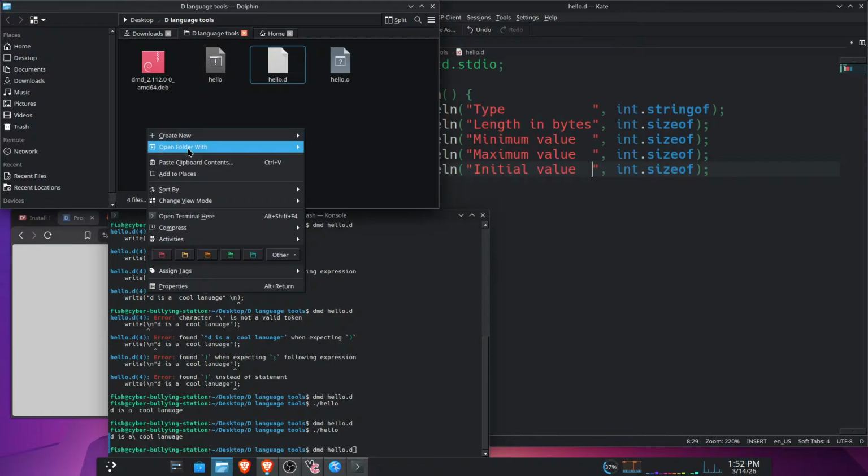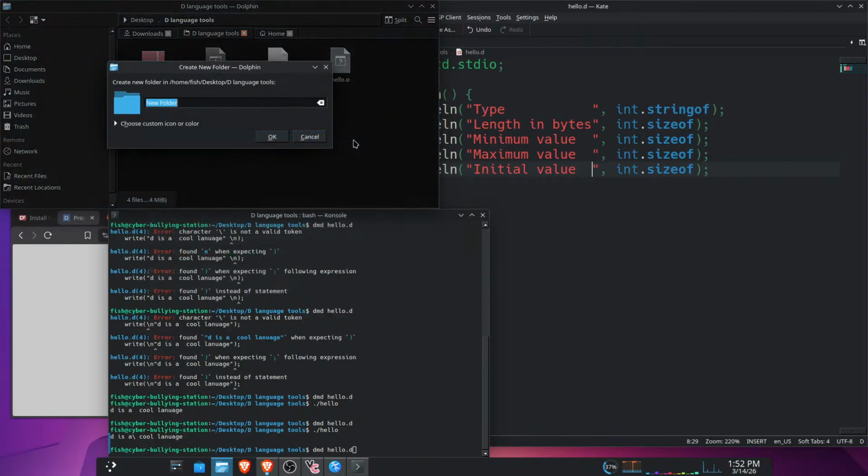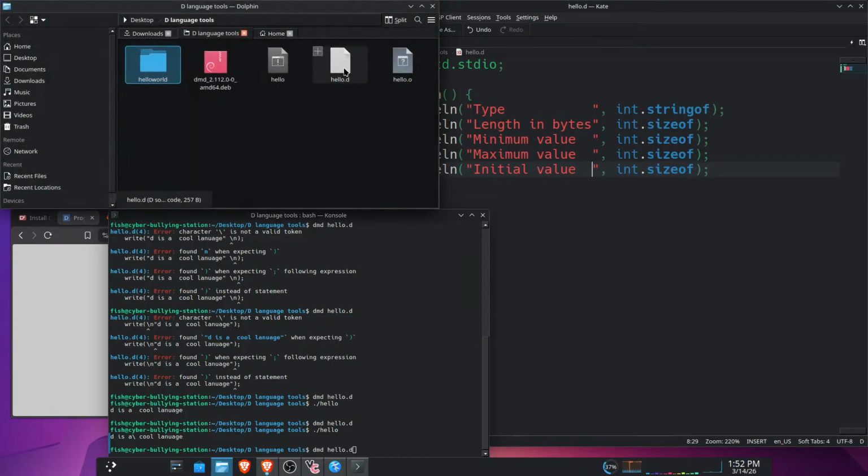we'll make a new folder. Hello, and then world. Why not? We'll put hello world in here, and move that in there as well. Move that there. Cool, it's time to do some of this.